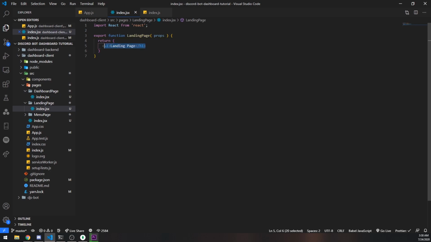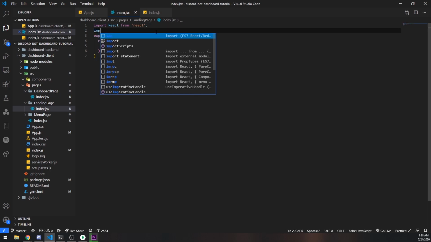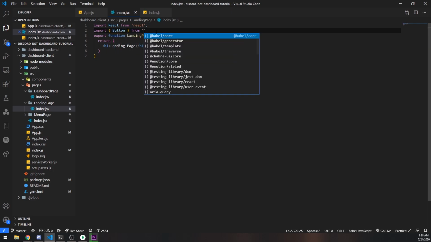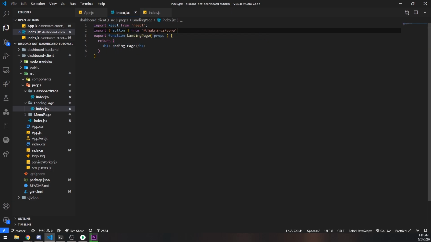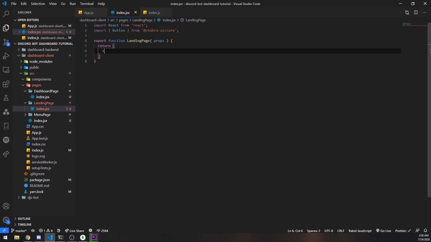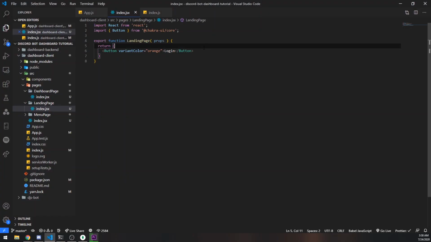Now I'm going to let you guys design this however you want, so I'm not going to bother designing an actual landing page. Remember, this is mostly focused on the functionality rather than the actual UI design. I feel like people have their own ways of designing things. But we're just going to have a simple button. We'll give it a variant color of orange, and we'll just say login. Okay, there we go. So when we click on this, it's going to log us in.